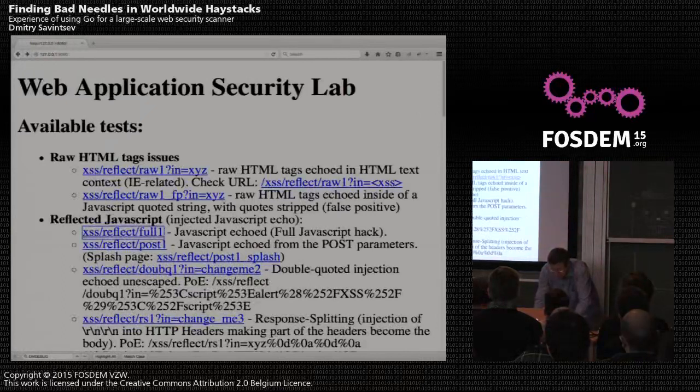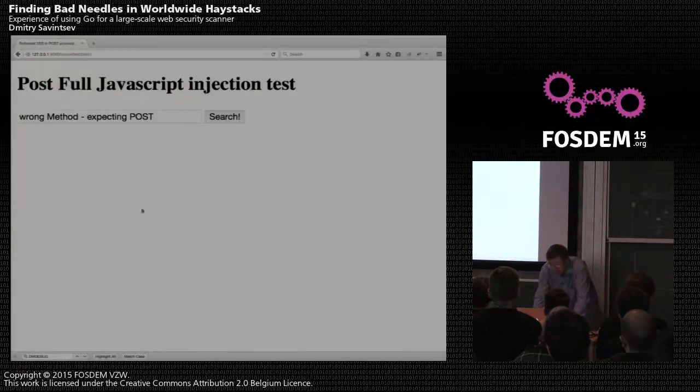Or there's the POST one. It's also special. Most of the cases are with GET, because it's sufficient to check the output handling, but you need to check this as well. So let's say you get image source equal full equal alert hacked script.